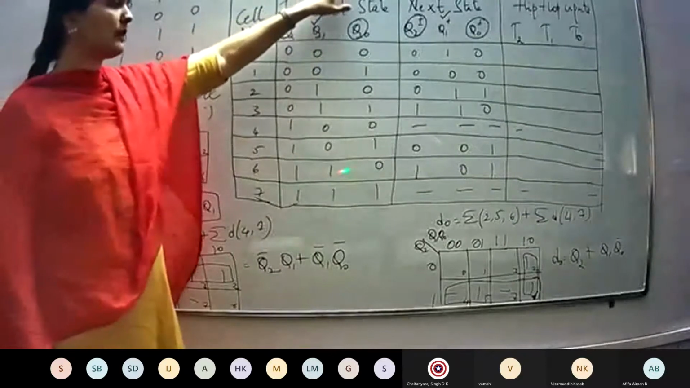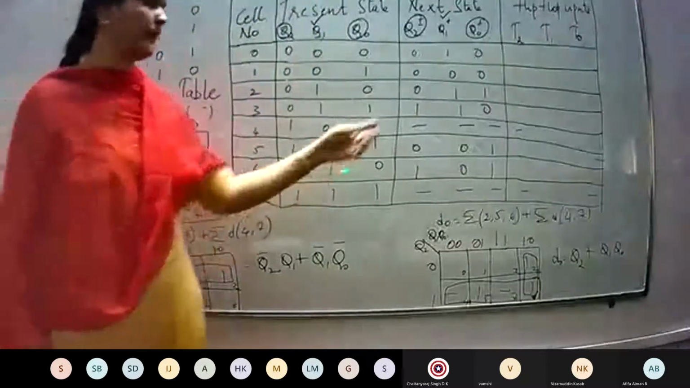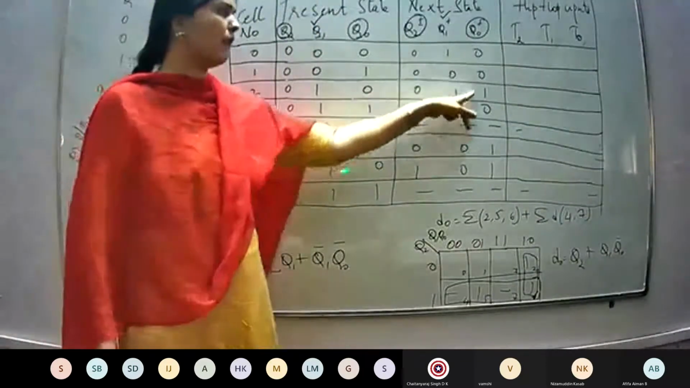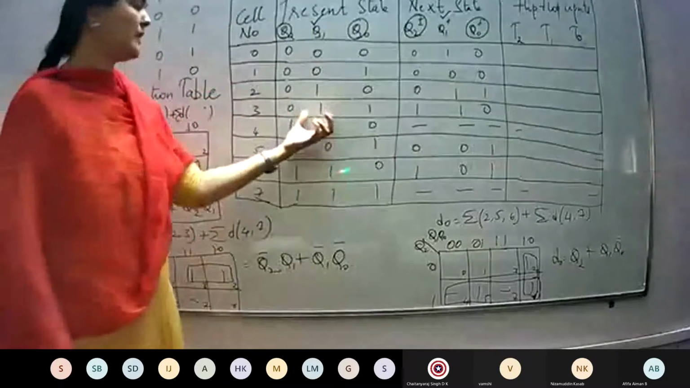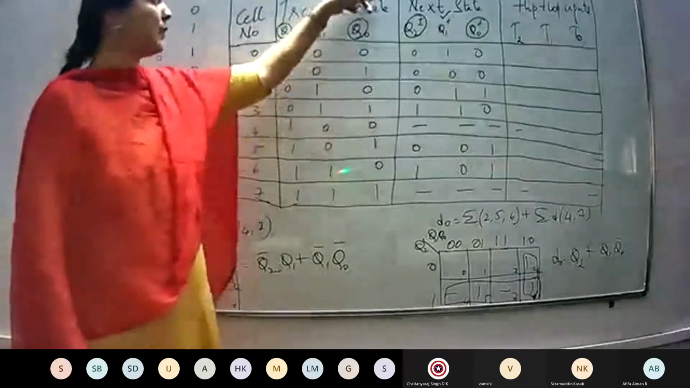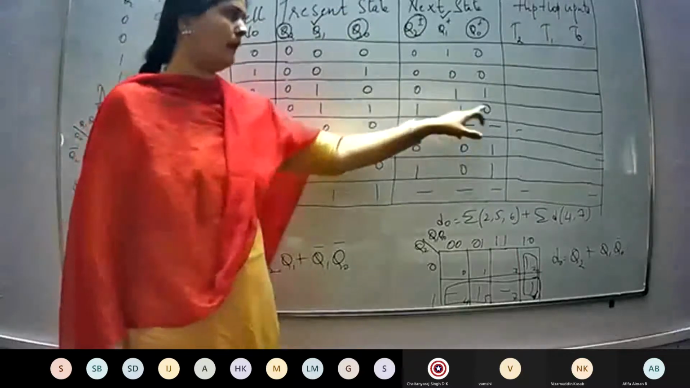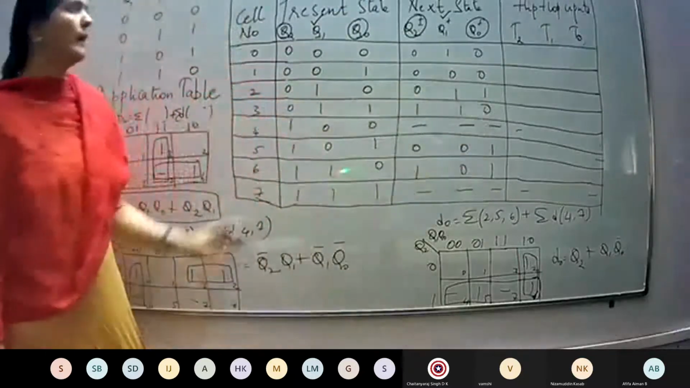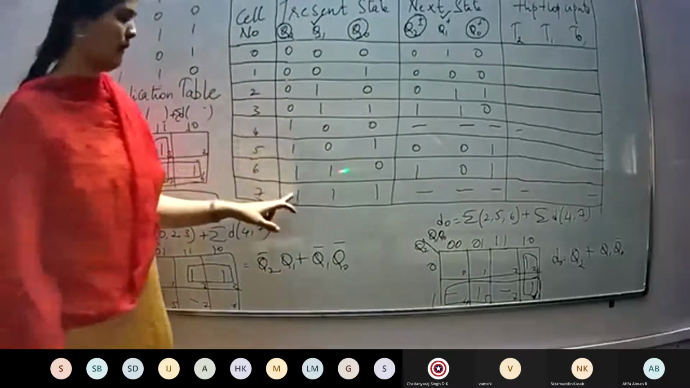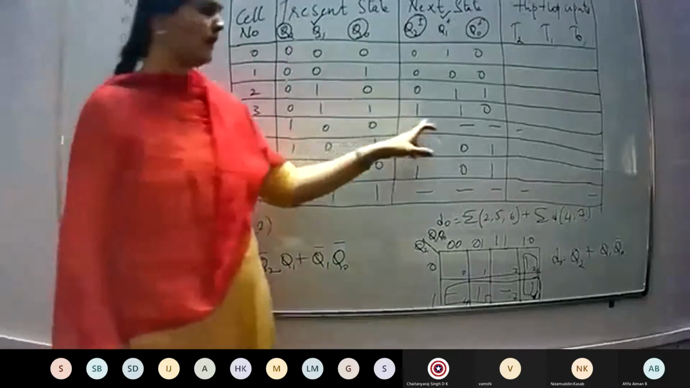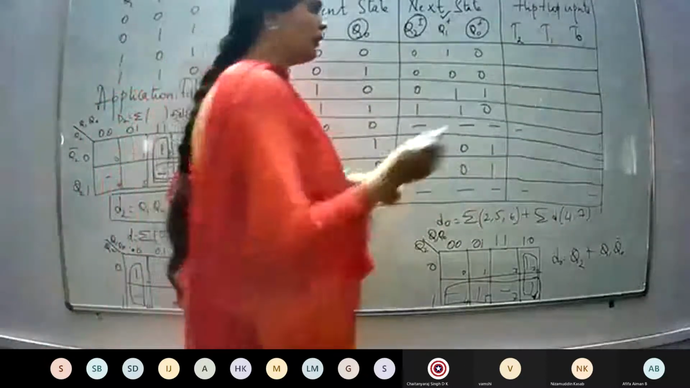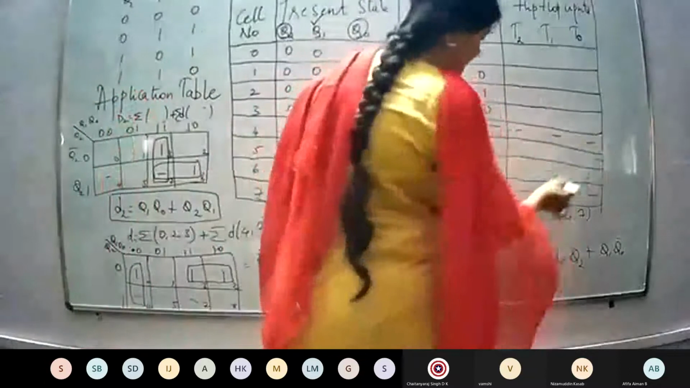After 2, what should it count? It should count 3. What is 3? It is 0, 1, 1. When the present state is 0, 1, 1, what should the next state be? It should be 6, which is represented as 1, 1, 0. In our sequence, we don't have 4 and we don't have 7, so we will put a dash, dash, dash all over the table.